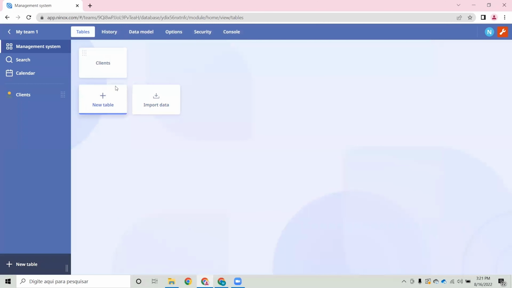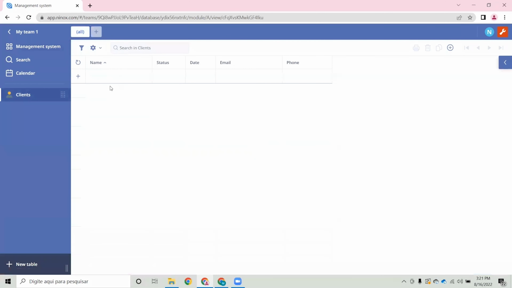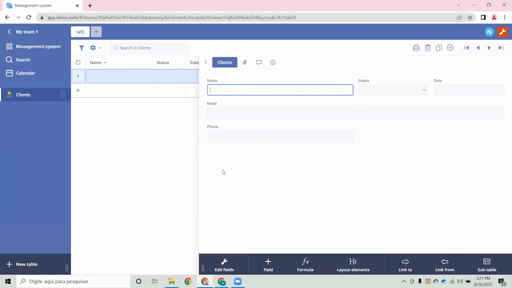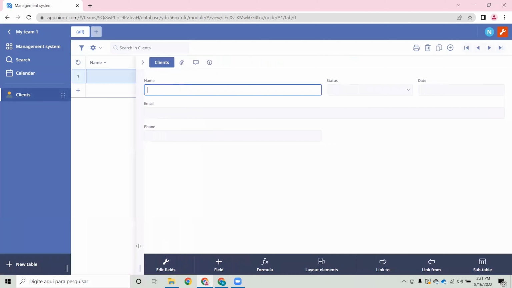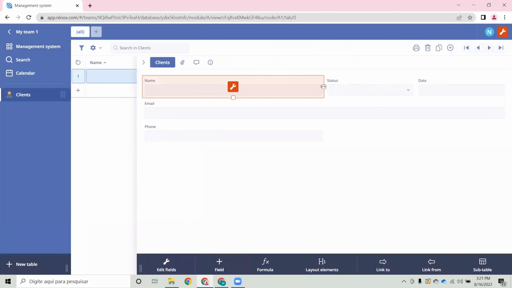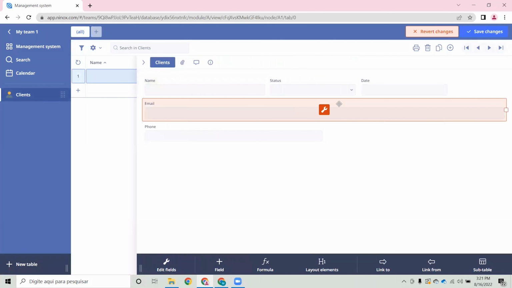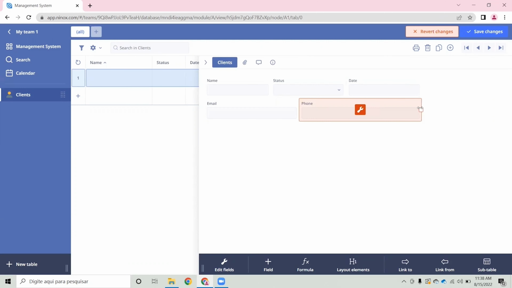A new table has been created, and we can now open it and see the table view with the fields that we have just added. If we click on the plus sign to add a new record, a pop-up will show up with all the fields from the record. We can adjust this form by drag and drop. We can also adjust our fields by clicking on the dotted line around the field and dragging it to the position that we want. Now, we can click on Save Changes.